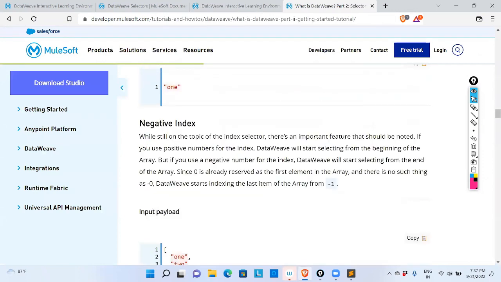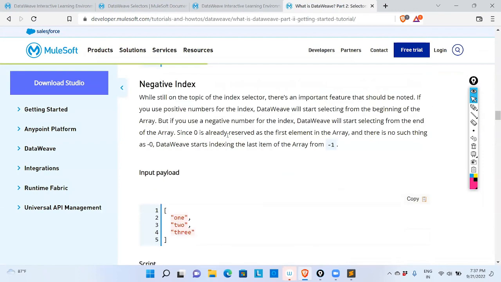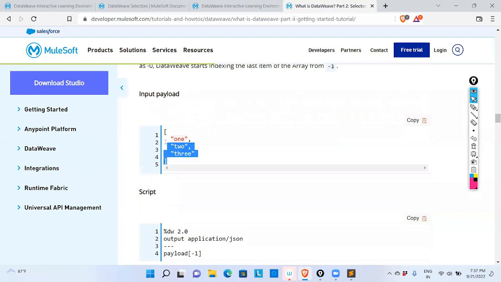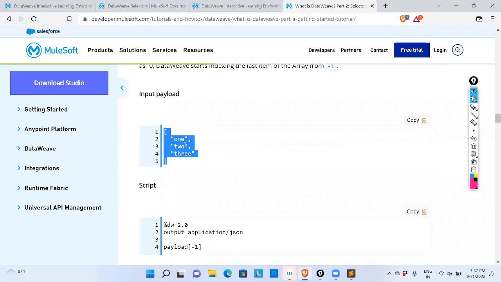So what is the use of the negative indexes? Whenever we want to access data in reverse order, then we can use the negative indexes. So the question is, I want to reverse this entire array. How can we reverse the entire array? We need to use a range: payload minus 1 to 0. This is your interview question.